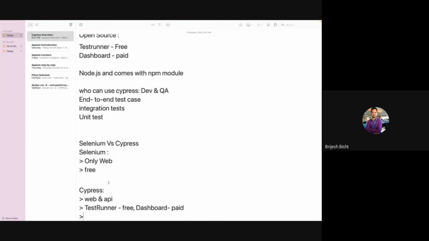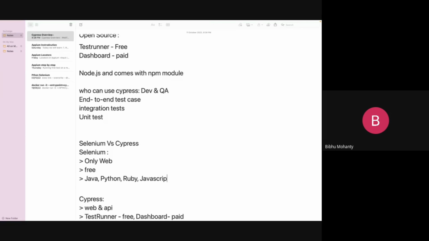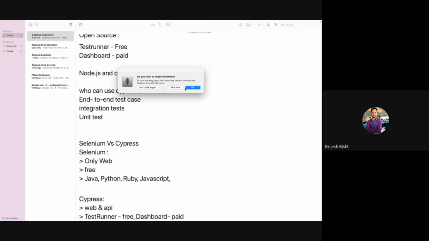So what languages does Selenium support? Selenium supports Python, Ruby, JavaScript, Java, and C Sharp. Actually, I forgot, it's almost 4.5 years. We write C Sharp, and Python I've written everything.